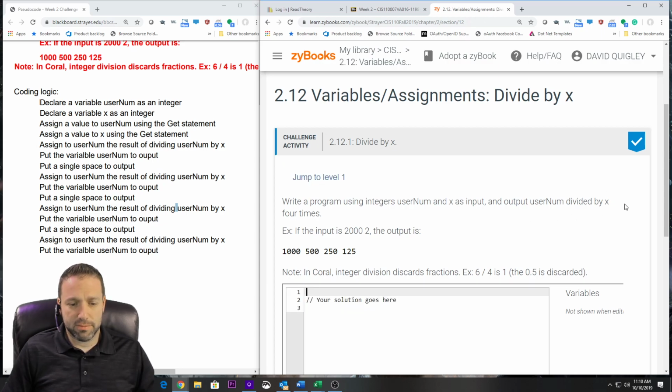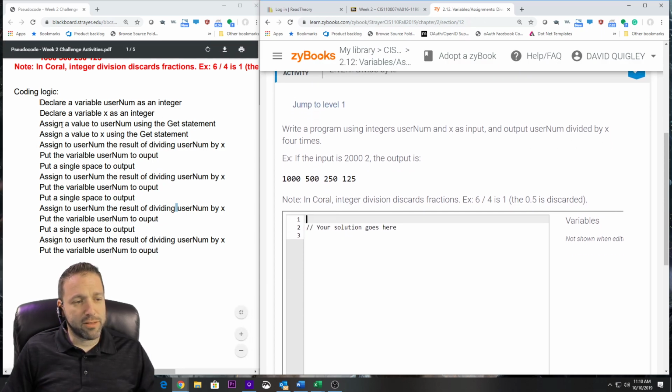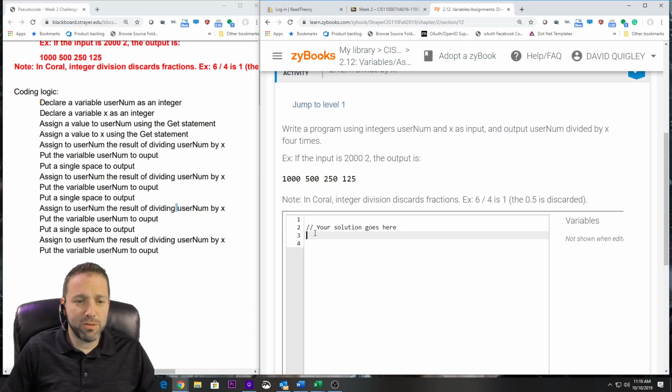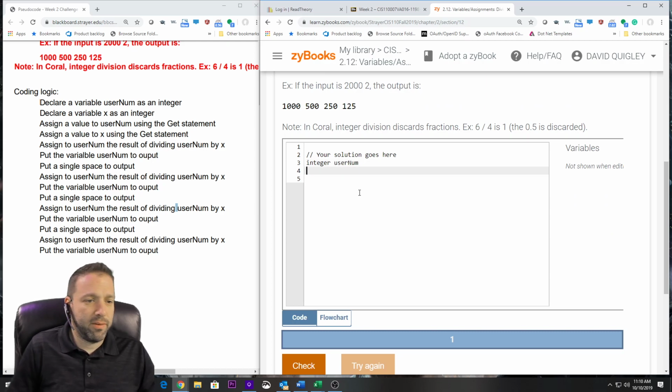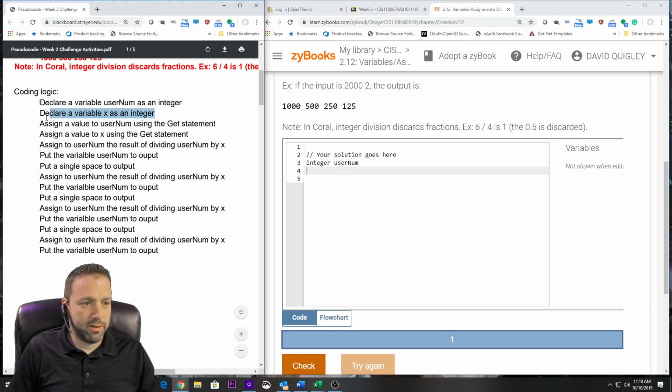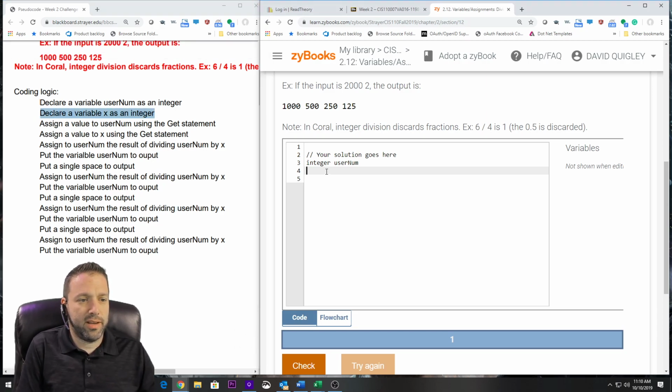So I hit start, and if I'm looking at the pseudocode, it says declare a variable user num as an integer. So I'm going to do exactly that. I'm going to say integer user num, and then what it says up here on line 2: declare a variable x. So I'm going to say integer x.